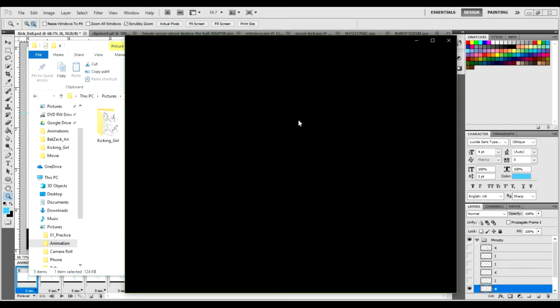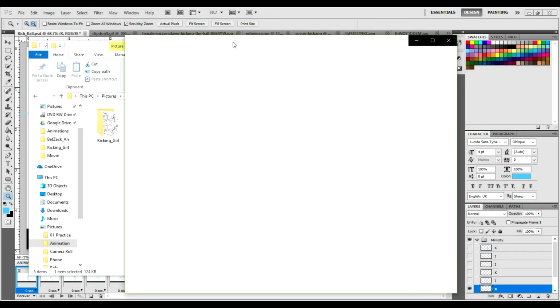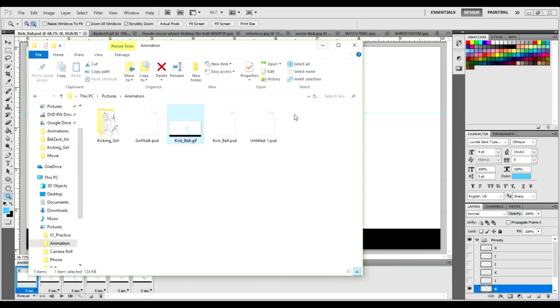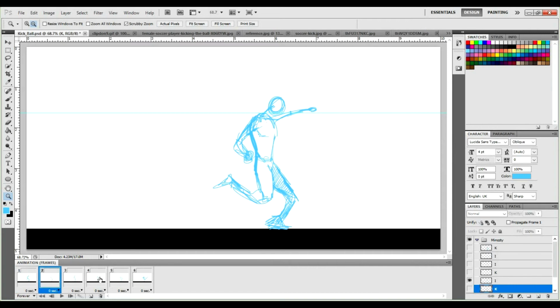Mine should be super fast. It's almost a blink of an eye. She's just going to kick that ball. In 3, 2, 1, kick, bam. All right. So she is kicking the ball. So that is the kick of the ball.